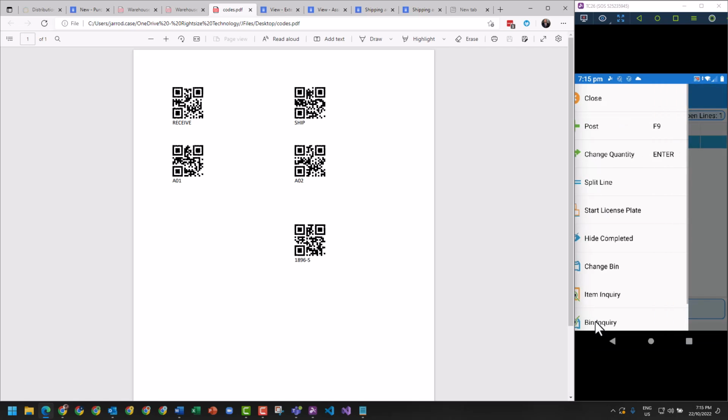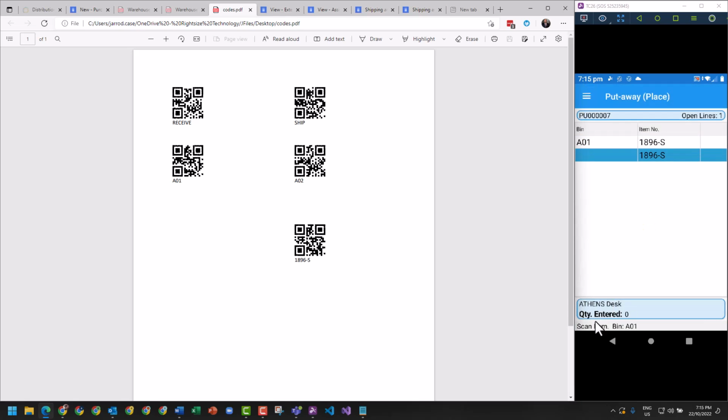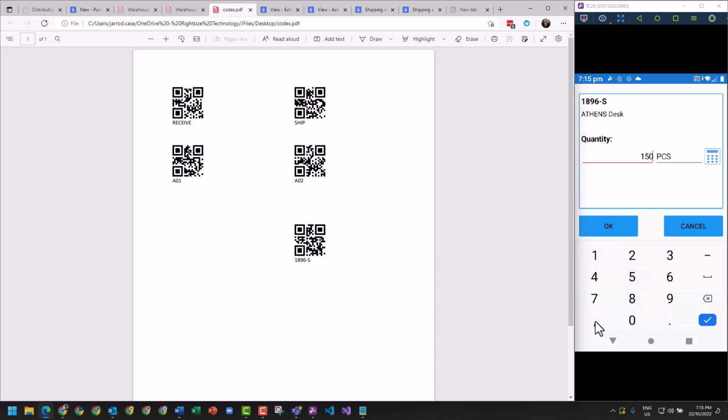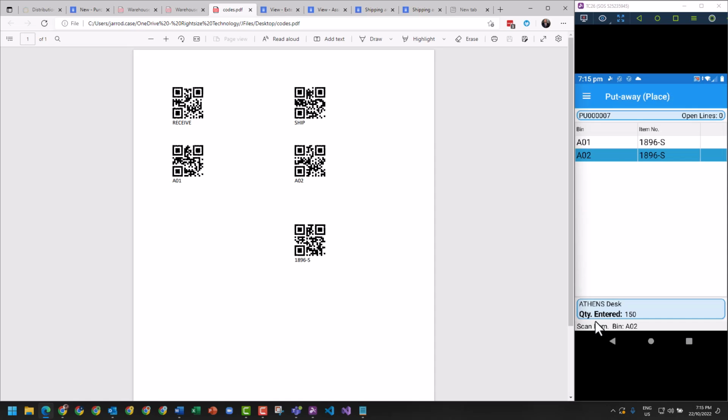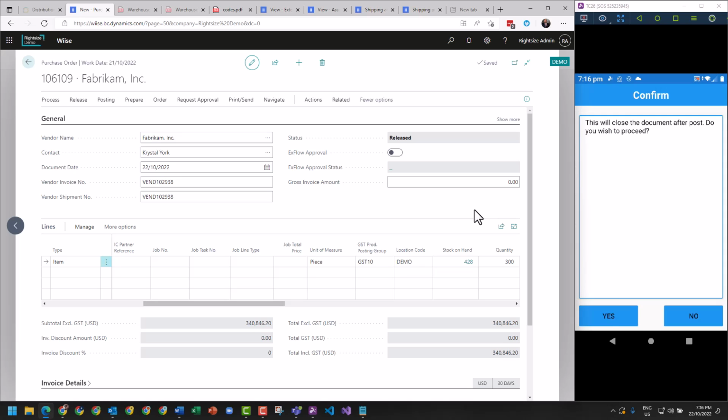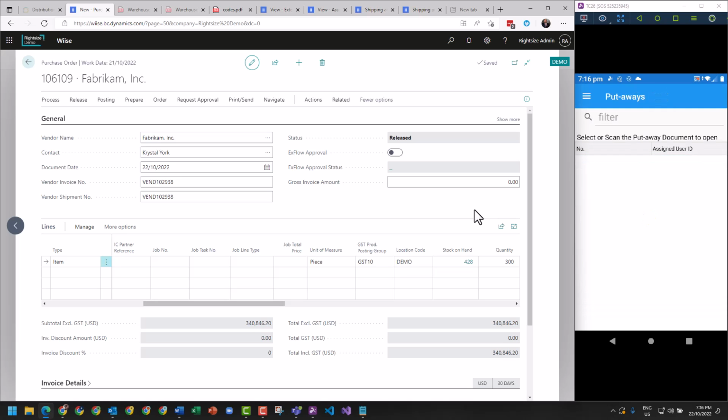Now I'm going to go menu, split line, and on the second line it now says scan bin. It's now allocated 150 units for the second line. So we're receiving into this 150 per line. From here, we just hit post, yes, and the put away is done. It's completed.